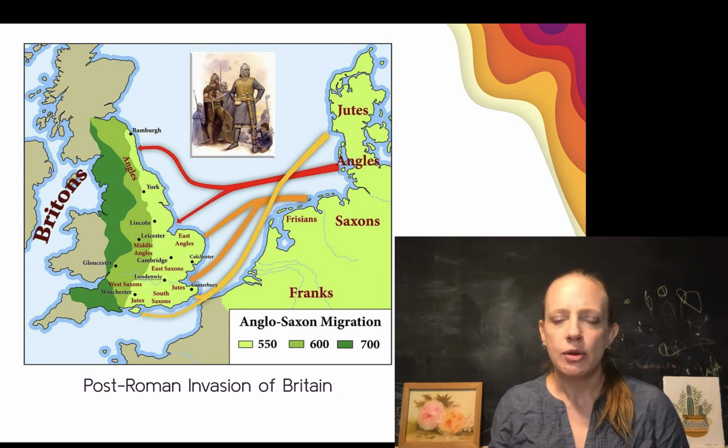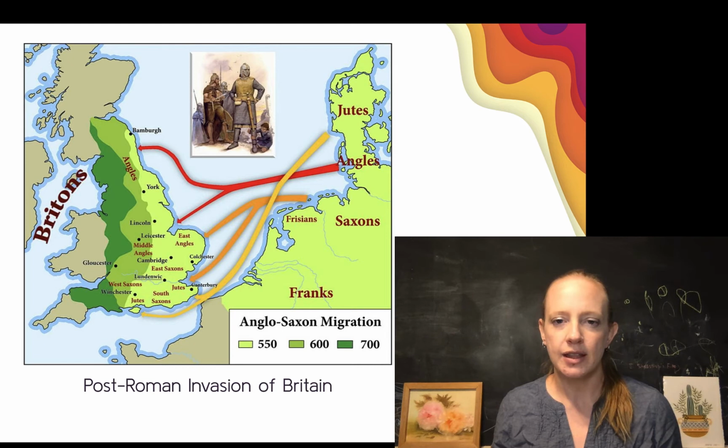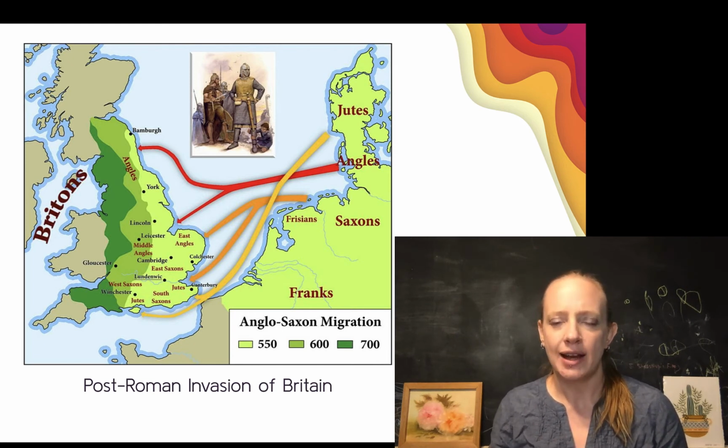Speaking of settlers, you have lots of different groups. So you have the Jutes and the Angles and the Saxons and the Franks. We refer to these kind of collectively as the Anglo-Saxons.